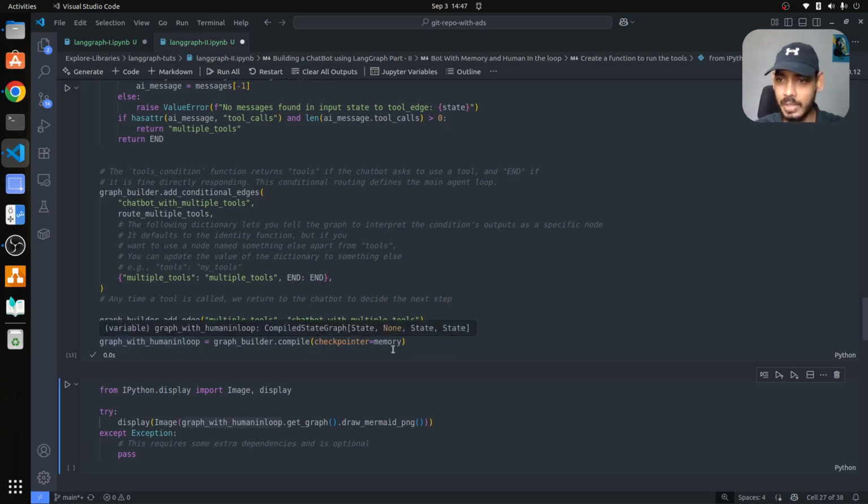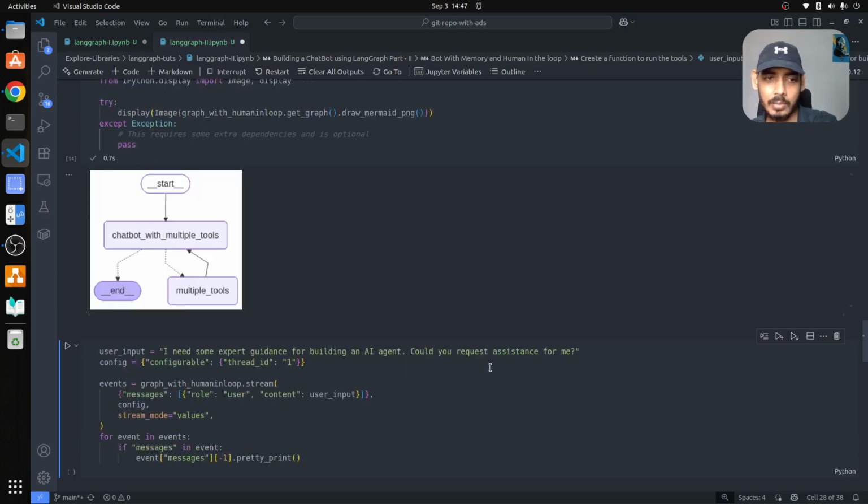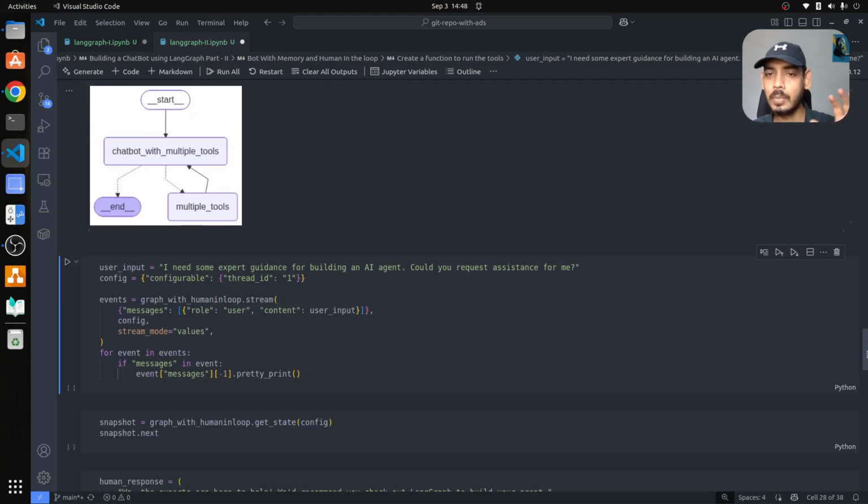So we have built our graph with tools, with memory functionality, with the chatbot, with the LLM and everything. Now let us visualize the graph. You have start, and then you make an LLM call. It goes to the chatbot, and then to the multiple tools, which could be functionality like a search engine or human assistance. Based on that, you get the response and it goes back to the chatbot, and if it is satisfied, then it moves on to the end state.